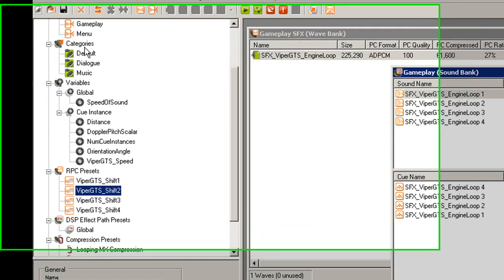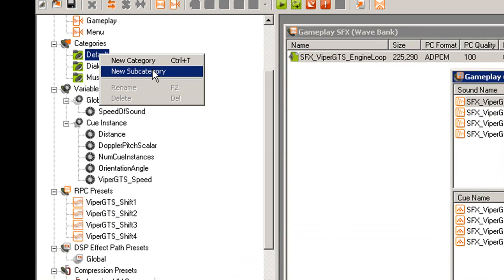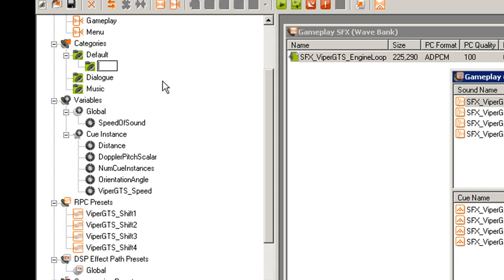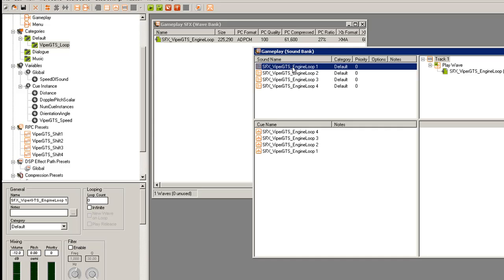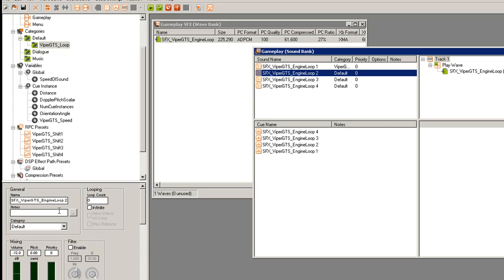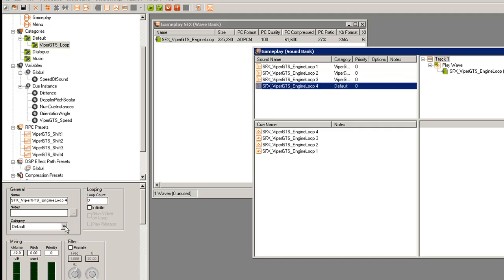So now what I'm going to do is I'm going to go over to Categories, and I'm going to right click on Default, and I'm going to make a new subcategory. And I'm going to call this Viper GTS Loop. Now that I've made that category, I'm going to go over to the Gameplay Sound Bank, and I'm going to click on these, and I'm actually going to go to Category and Viper GTS Loop. And I'm going to put all of them in Viper GTS Loop.